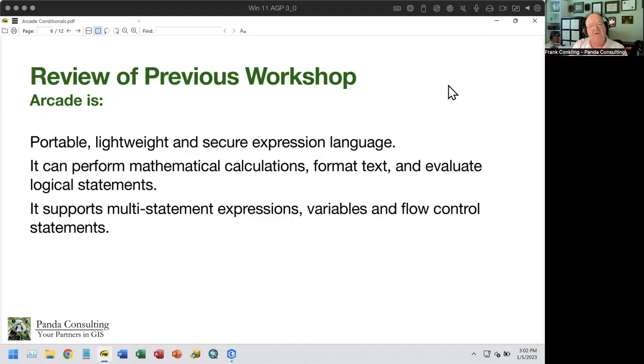This time, we're going to look a little bit more at evaluating logical statements, which is what I refer to as being conditional. You look at the conditions of the data, and you have Arcade do one thing or the other. This is not a programming workshop. This is mostly to demonstrate how to use some of these tools inside of Arcade. There are some good programming workshops out there, and Esri has some that I think are worthwhile. But hopefully this helps move us along a little bit more.